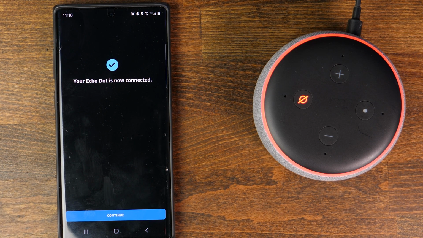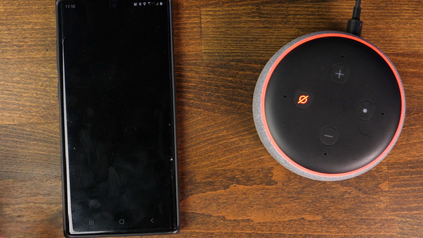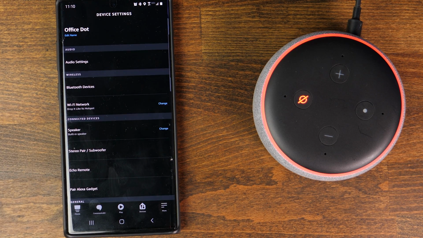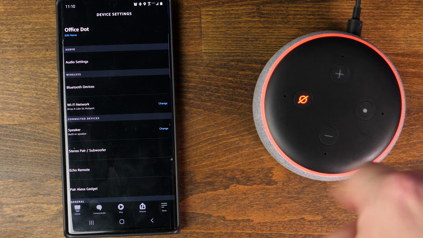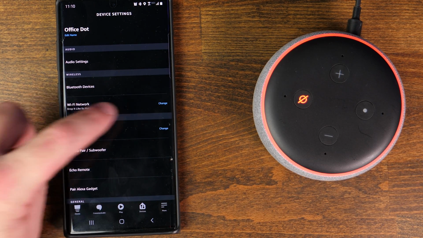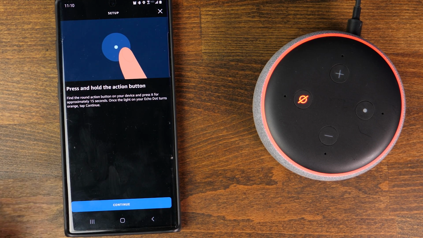So in this case, it did pull the password from my device. If yours does not and it does ask for a password, just be sure to type it in. And then you can just tap on continue, and you've officially changed the Wi-Fi network on your dot. And again, you can see that we went back to the configuration where it has the red because it's muted. And if I wanted to go back in and change it again, you could just repeat that process. So yeah, that is all there is to it.